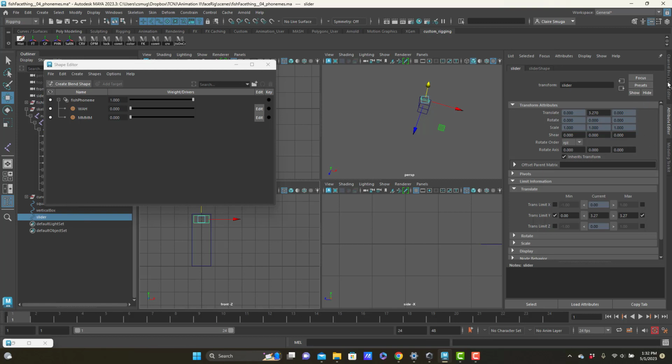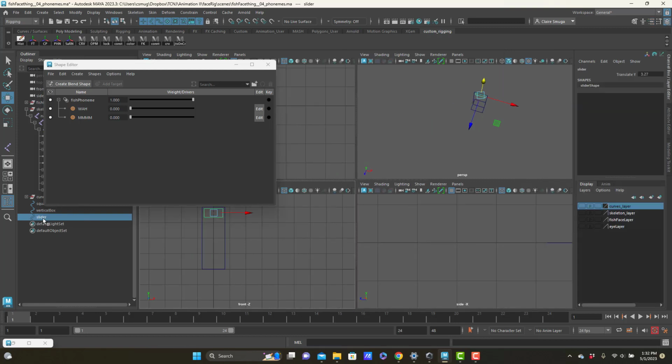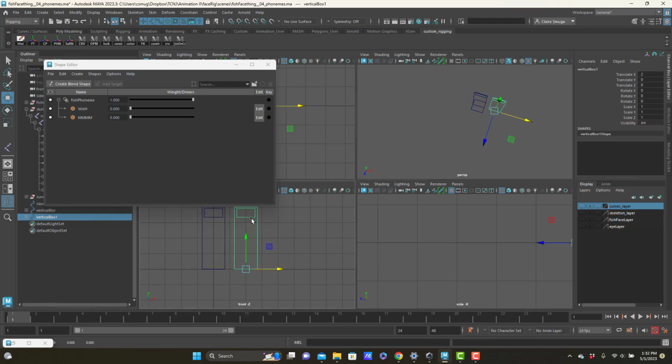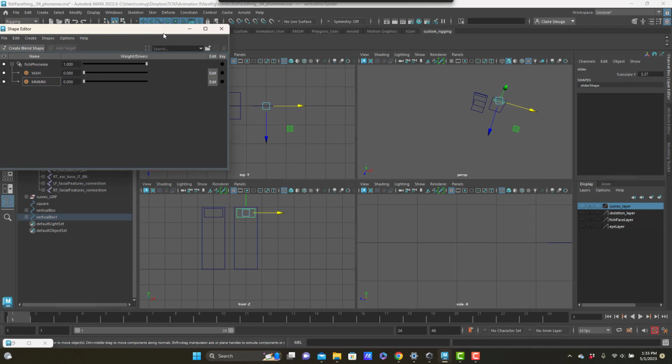So, with that done, I am going to take the slider, make it a child of the vertical box, and then I'm just going to Control-D to duplicate and move this over. So I've got a new slider here, and it does the same thing. And I can have as many of these as I want.